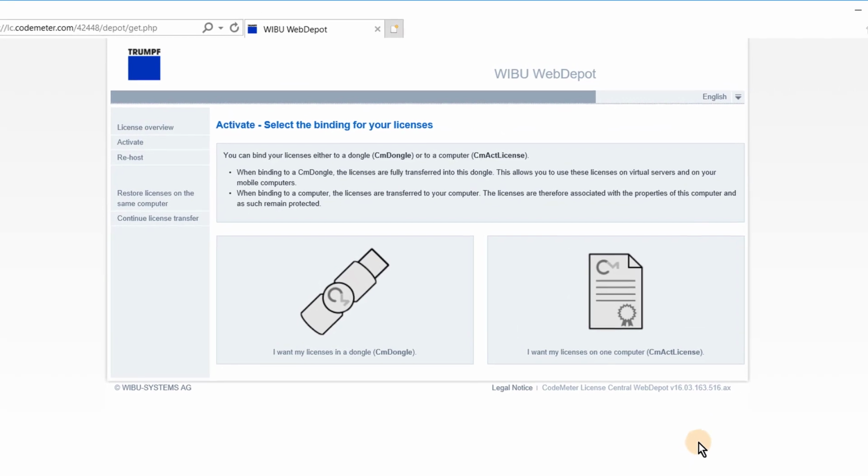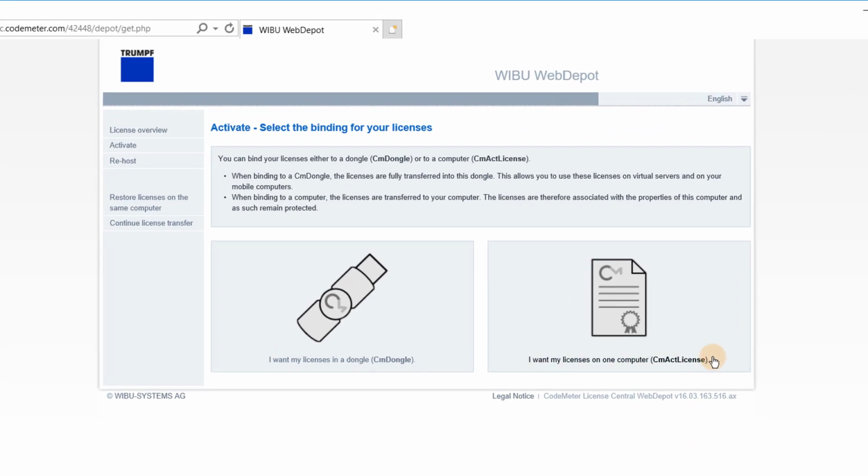For TRUMPF, each license is bound to one computer only. When you bind the license to your computer, it will be transferred to it. In doing so, the license program is protected as only one computer has access to it.